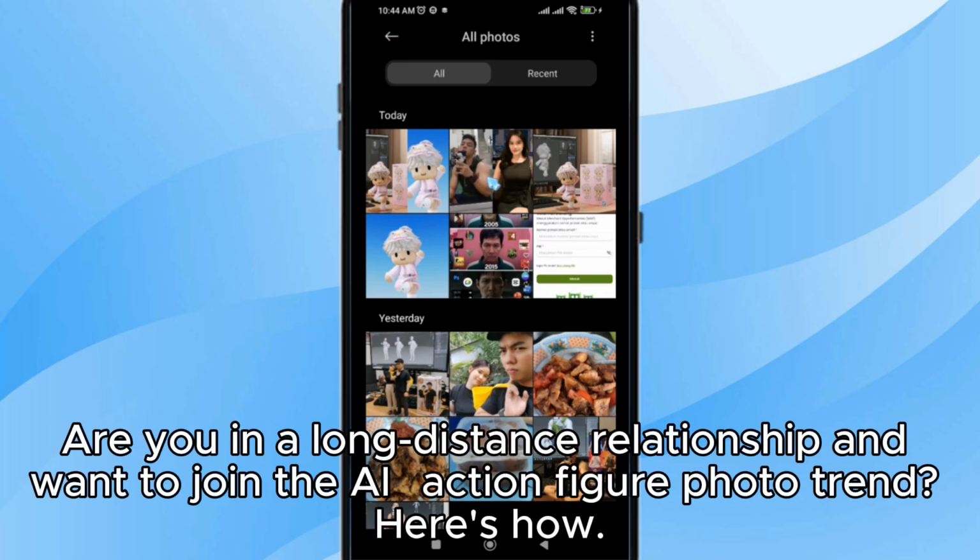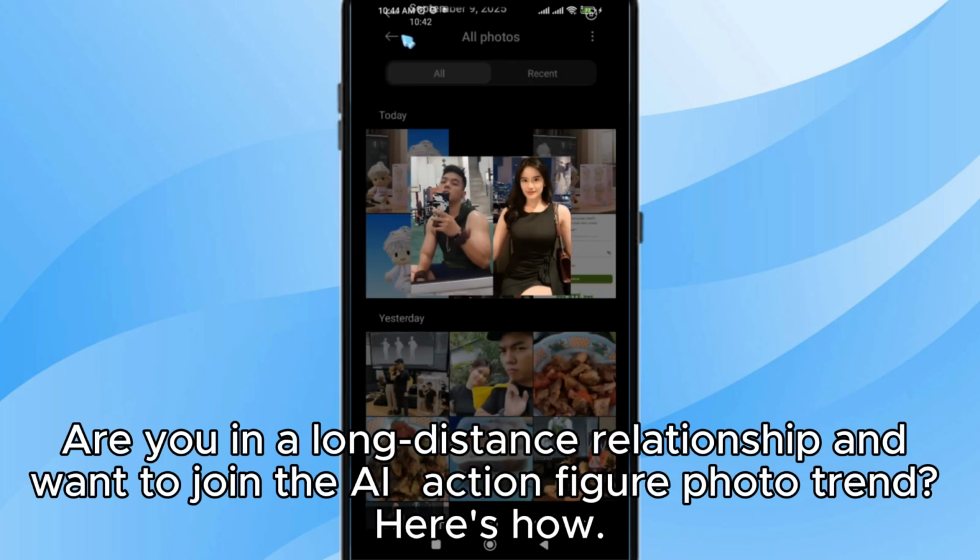Are you in a long-distance relationship and want to join the AI action figure photo trend? Here's how.